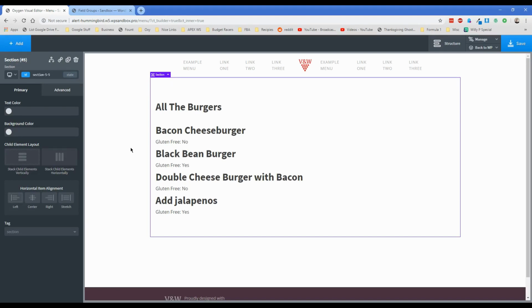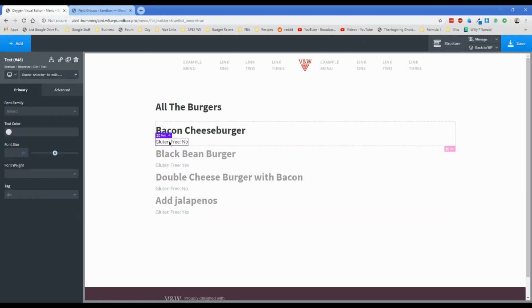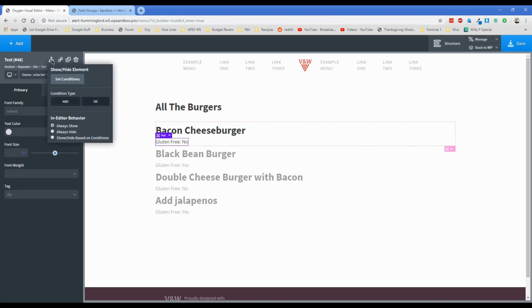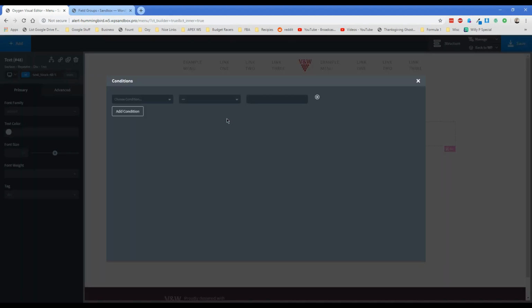Another option is that you can hide this based on whether or not the answer is no or yes. So let's do that. I only want the gluten-free text to show up if it's actually gluten-free, if gluten-free equals yes. So click on this text element here, and we can go to conditions, set condition, add, and then we're going to go to dynamic data, and then repeater field, and gluten-free.